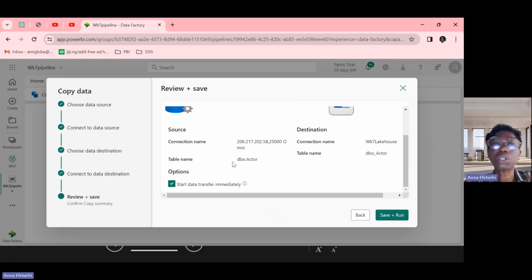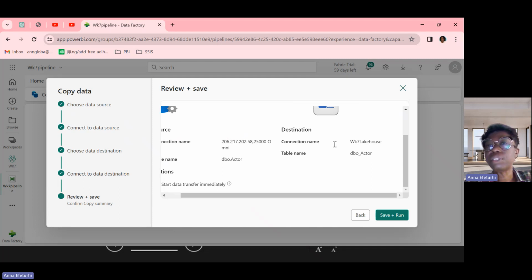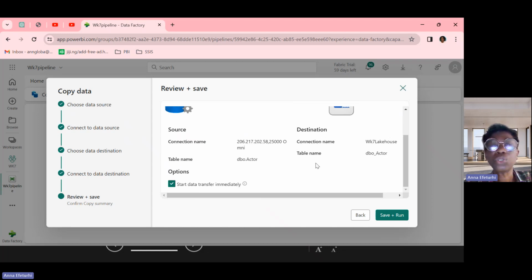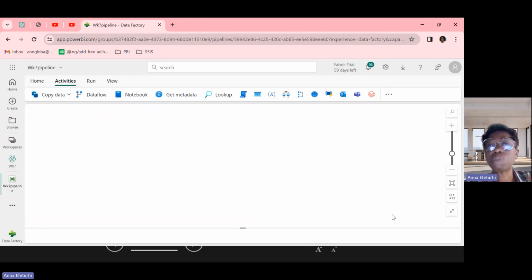And we can see the connection name, that this is our server name. And then we are taking it to our lakehouse. This is our lakehouse name and this is our table name. So I think we are fine with it. So we just save and run this pipeline.